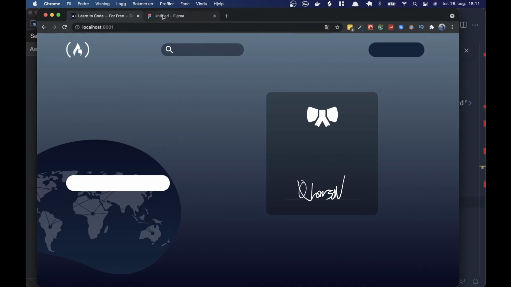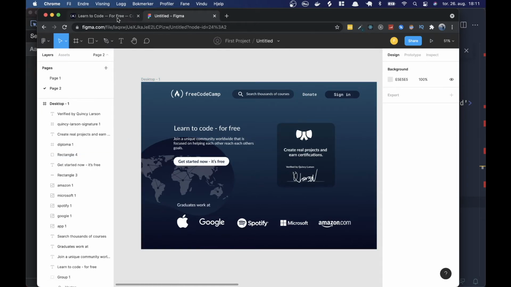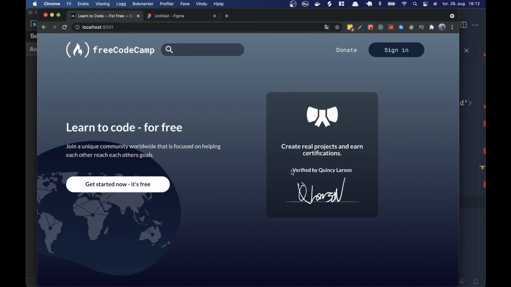And let's take a look at Figma. Now it's starting to look all right. I think we need to align the left and right hand side here a little bit more, but we're starting to get there.